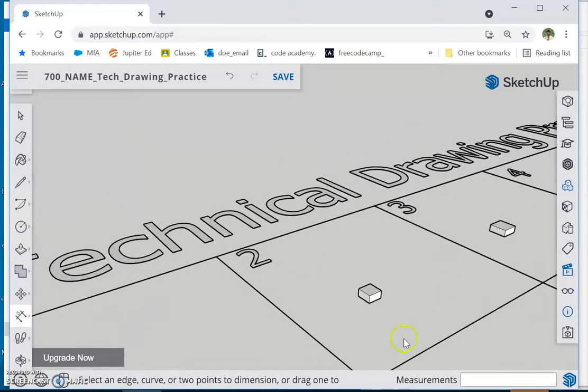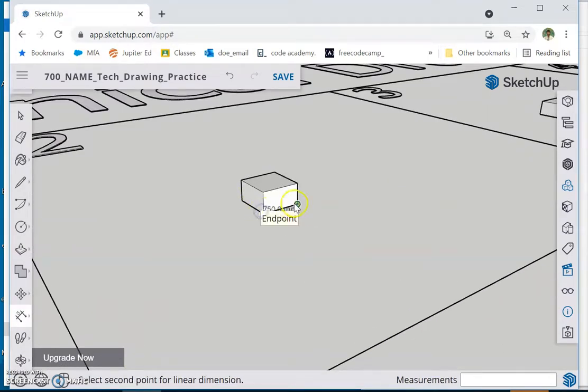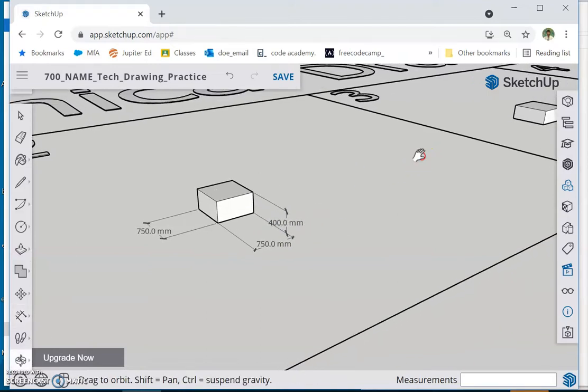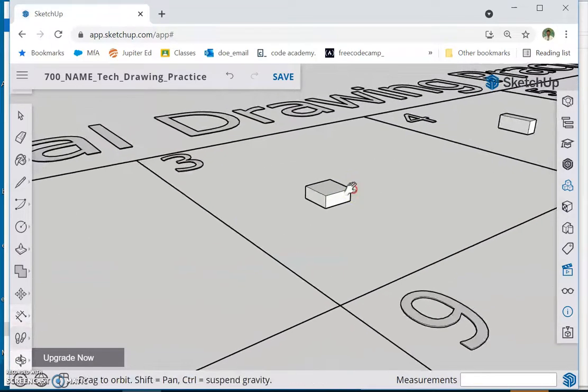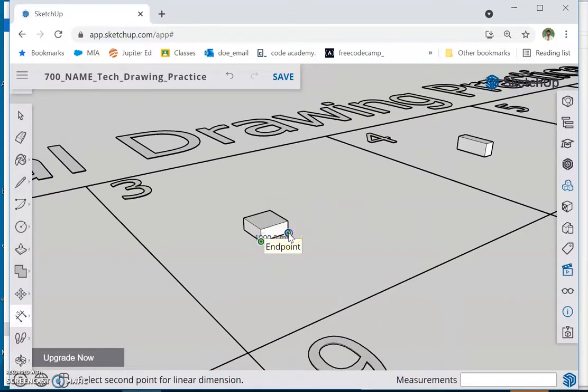So now let's label these dimensions. So click 1, 2, pull it away, 3, 1, 2, put it somewhere else, 3. Because if it's right here, you can't read it. I mean, it might be inside or something. 1, 2, 3. And I'm doing middle click and shift to drag the whole screen, or pan. 1, 2, 3.